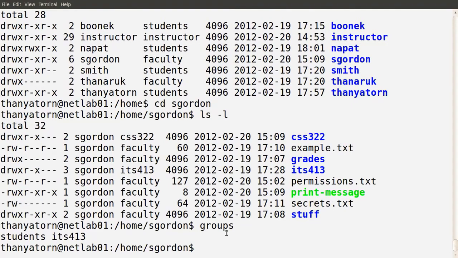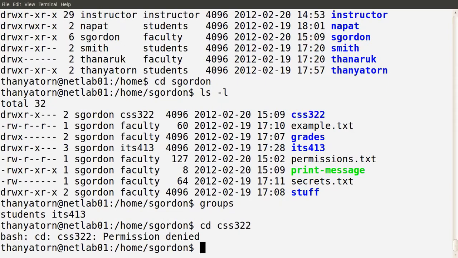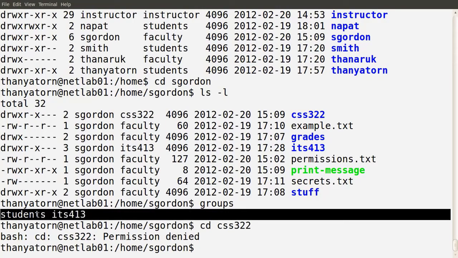Can she access the directory CSS322? Try. We try to cd into CSS322 as Tanyaton, and we find she cannot access it because permission is denied. For that directory you need to be part of the CSS322 group to read or execute it. Miss Tanyaton is only a member of the students and ITS413 groups, as shown by the output of the groups command. So she cannot access the directory CSS322.